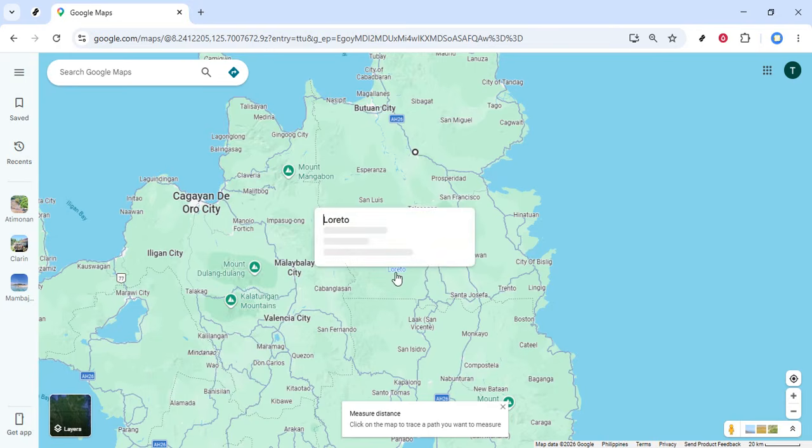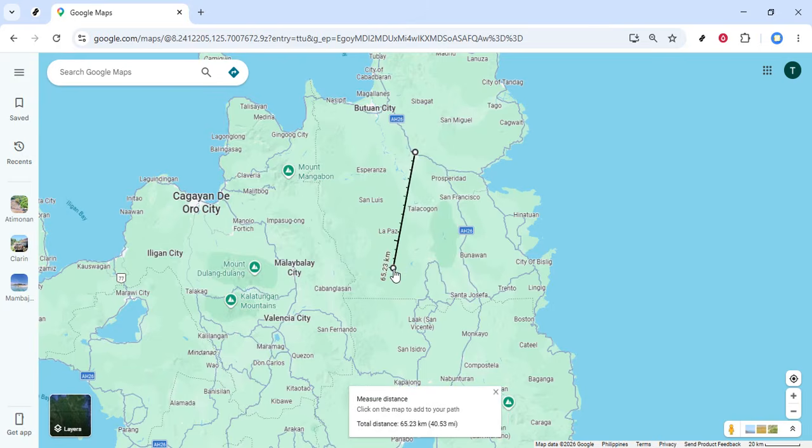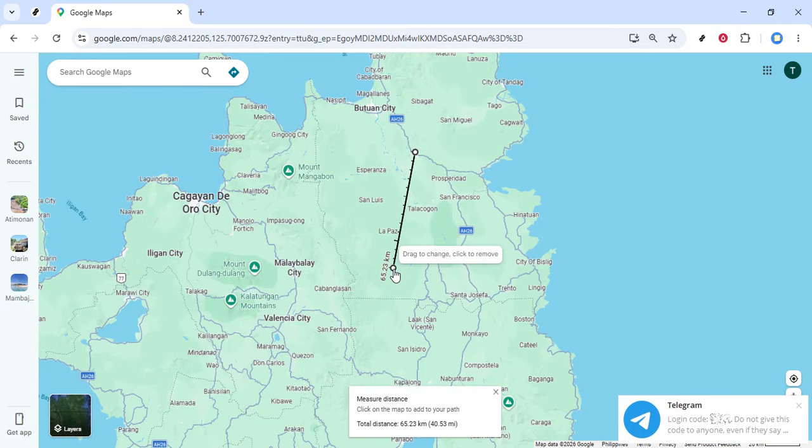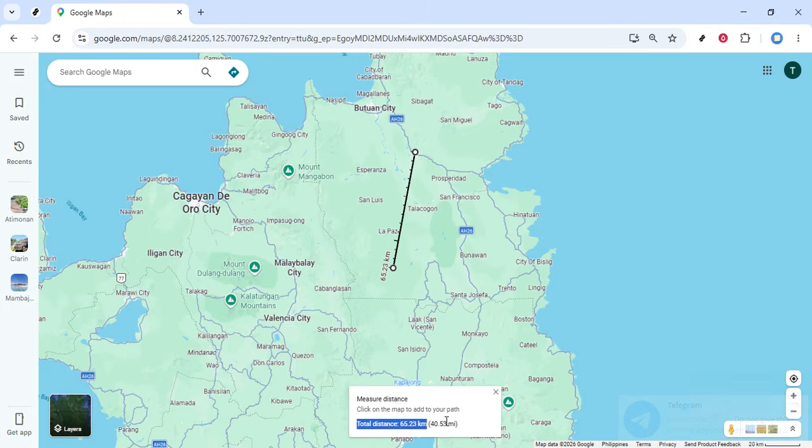Now it's time to choose your destination or point B. Simply move your mouse to the location where you want to measure the distance to and click. This could be any place on the map, from a nearby park to a city on the other side of the country. As soon as you click, a line will appear connecting point A to point B, and the distance between the 2 points will be displayed at the bottom of the screen.